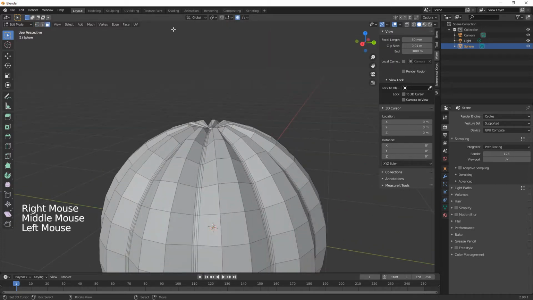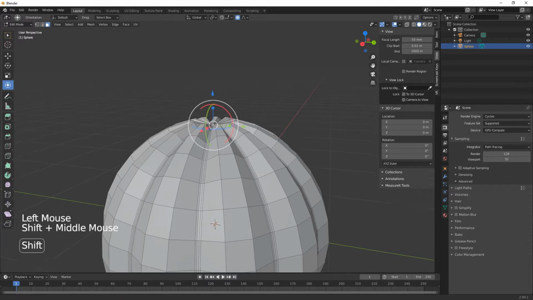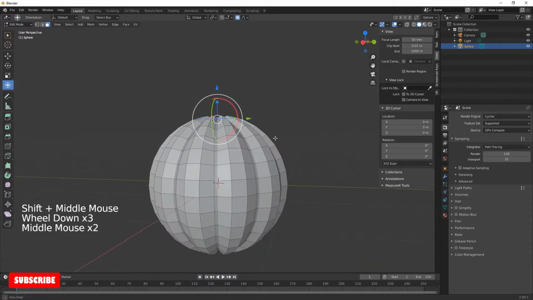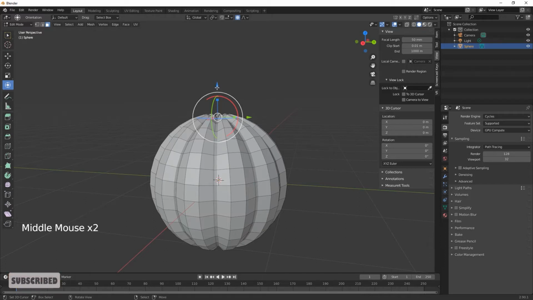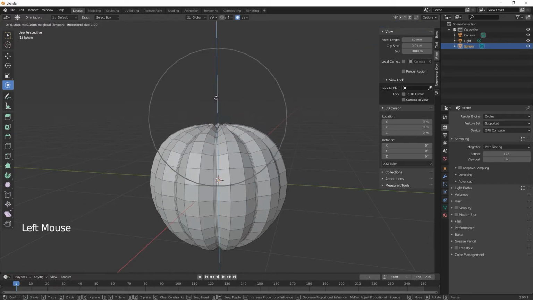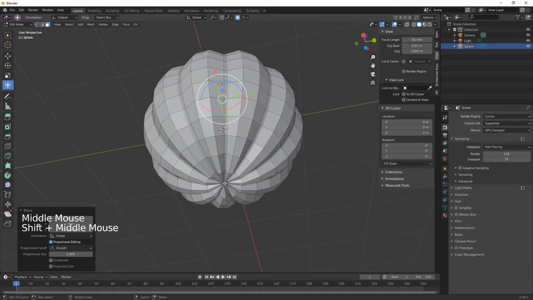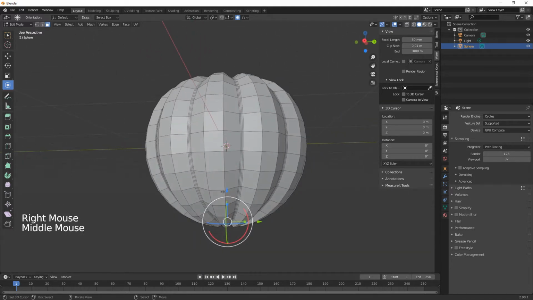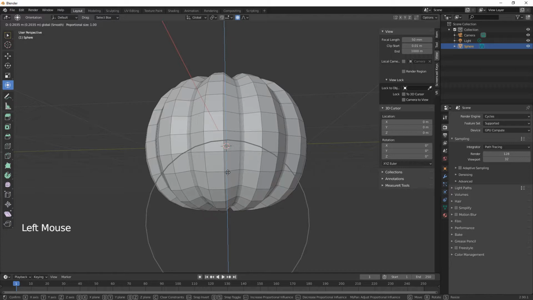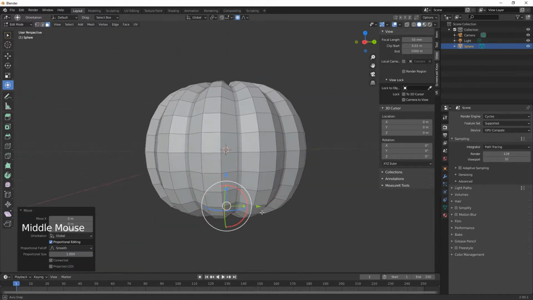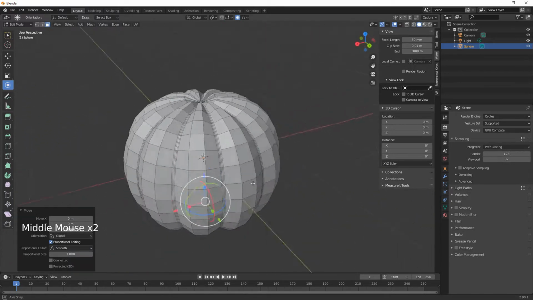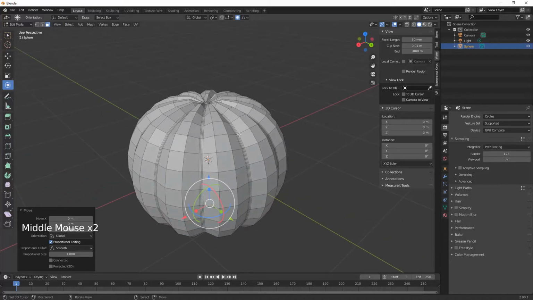And go into proportional editing, and then we're just going to bring that down like so. So it's kind of like a pumpkin shape, and we'll do the same with the bottom, and then we'll just bring that up like so. So we're kind of getting our pumpkin shape there.